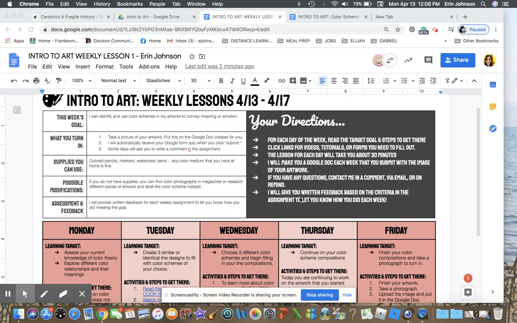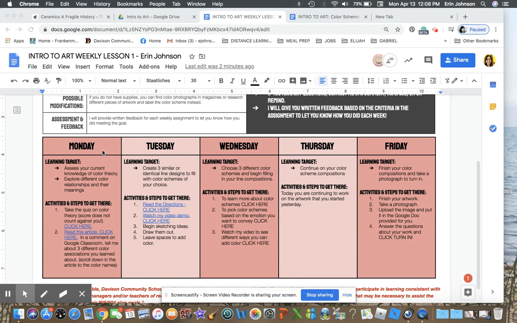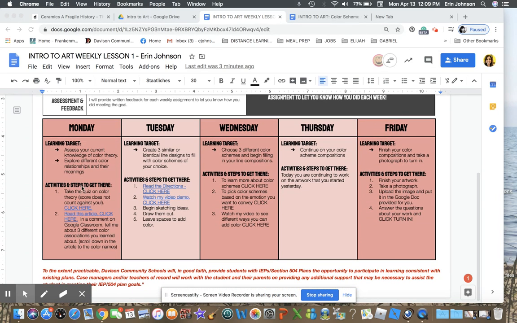Directions are also over here. I'm going over those right now. You're going to have a calendar for the week: Monday, Tuesday, Wednesday, Thursday, and Friday. On each day, I have your learning target first. So this is what you're trying to do that day. I'm trying to make it 30 minutes or less per day, unless you want to spend some more time on your artwork. And then I have the activities and different steps that you take to get there.